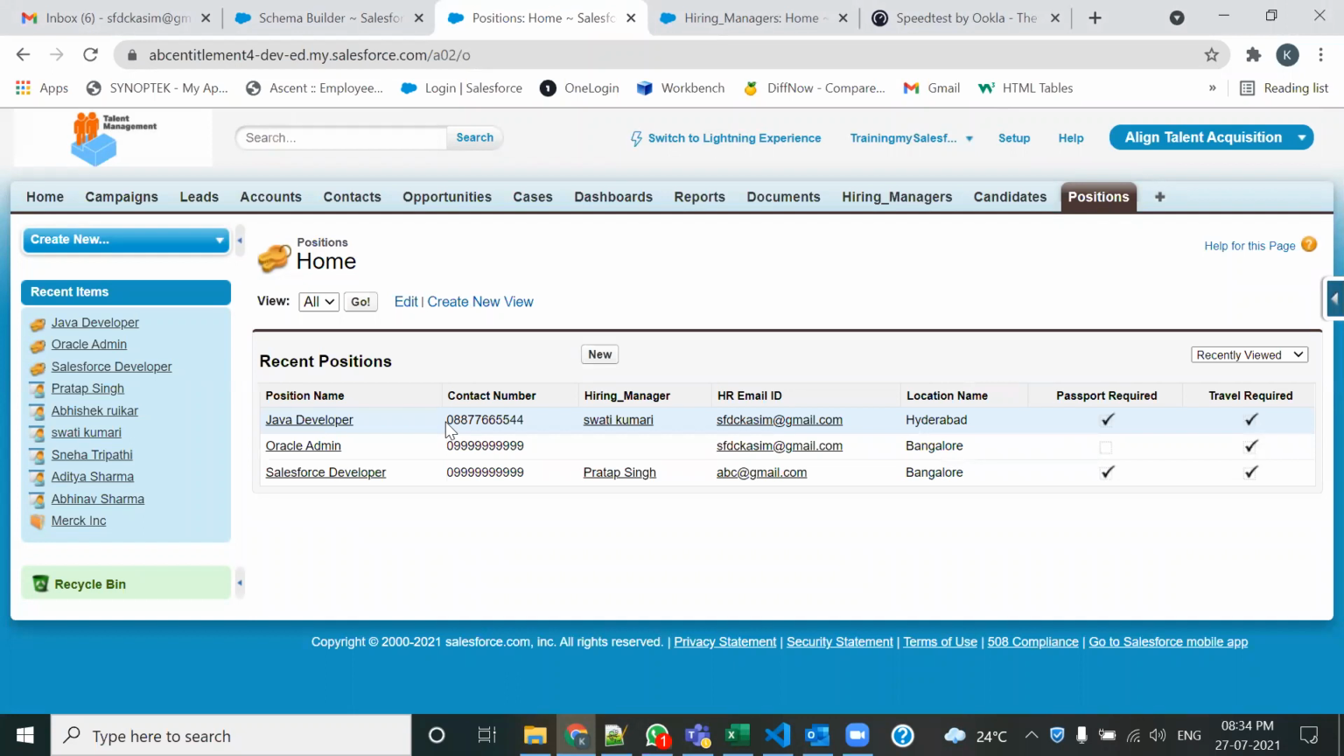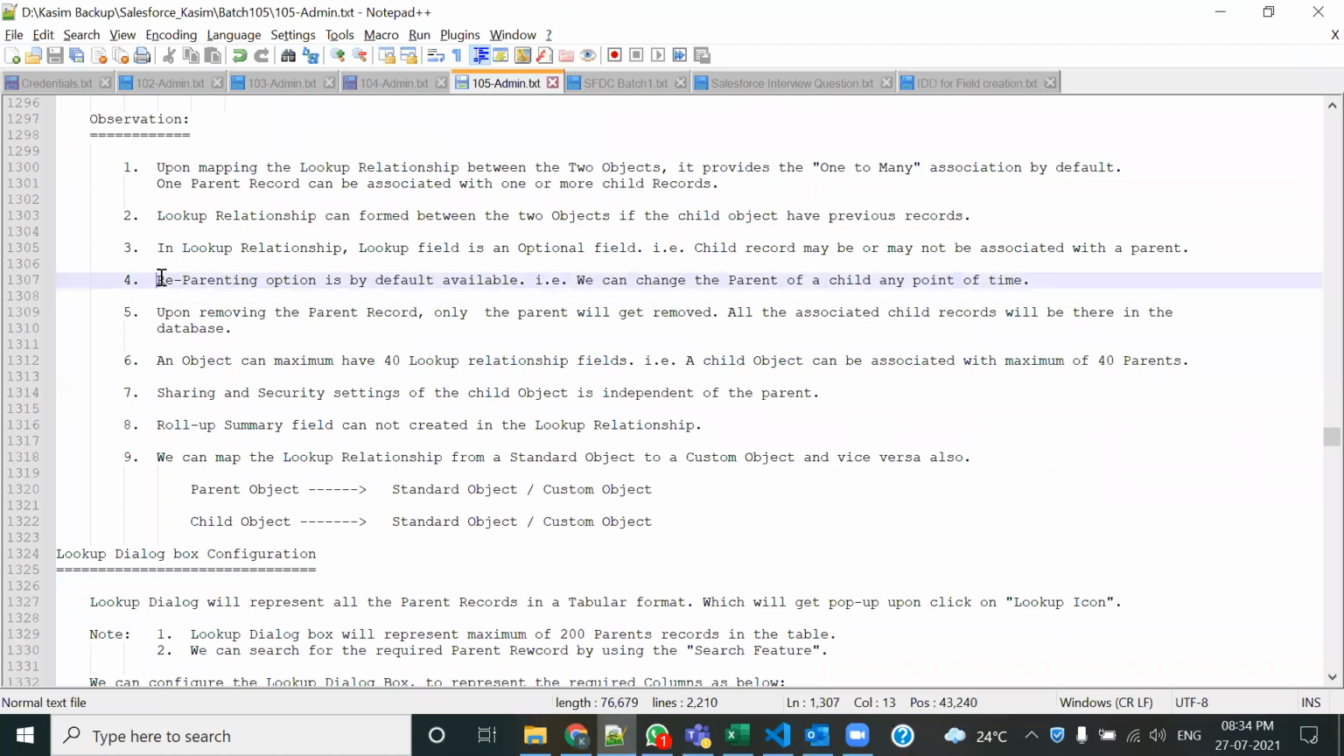But this is not by default. Although there is a feature, the way is different. By default, it is not available in the master detail. In master detail it is not there. Here, the reparenting option is by default available. Yes, from the beginning it is there. Now see one important point.